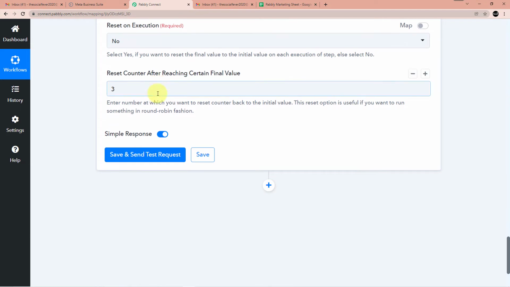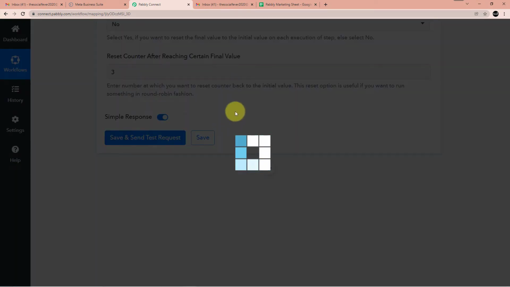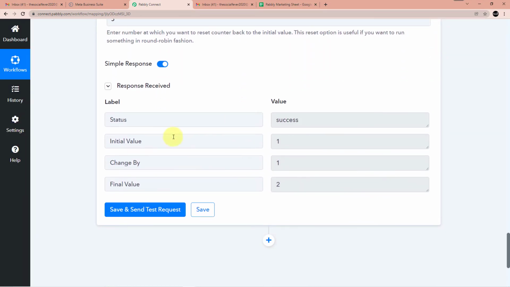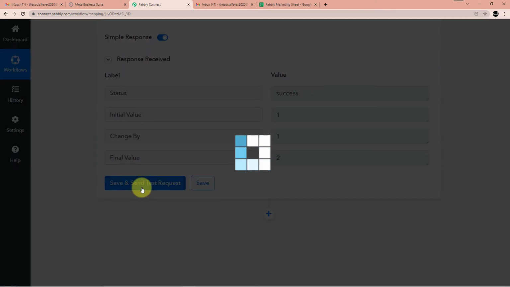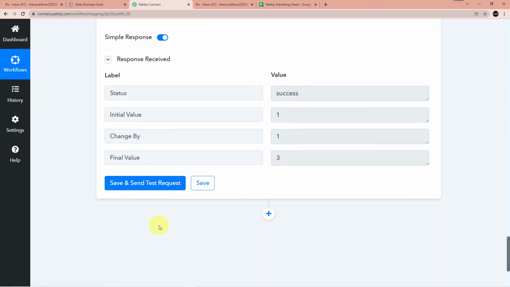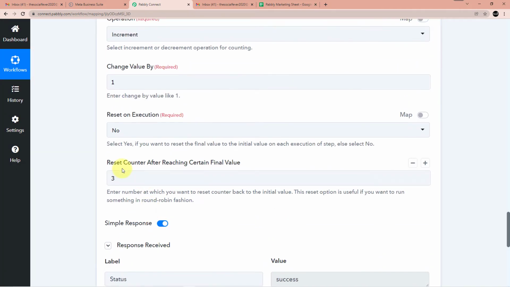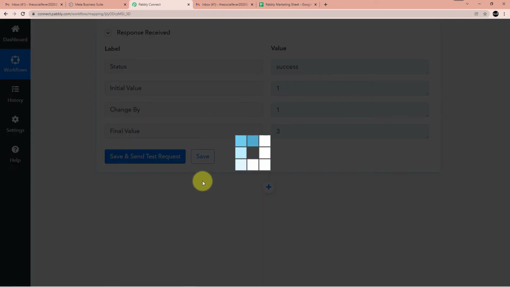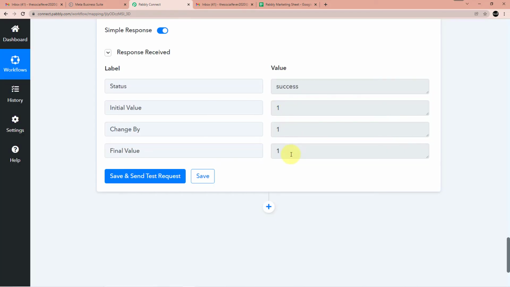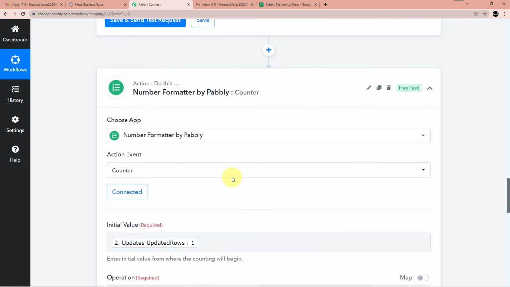So we will do this, and then I'll go on save and send test request. As soon as I do that, you can see the counter part has done its job and the final value is 2. Now let me do this once again for you. You will see the final value will become 3. And as soon as I save and send test request again, you will see that the counter will get reset to 1. Can you see that? It is a very easy process, and you do not have to worry about this.